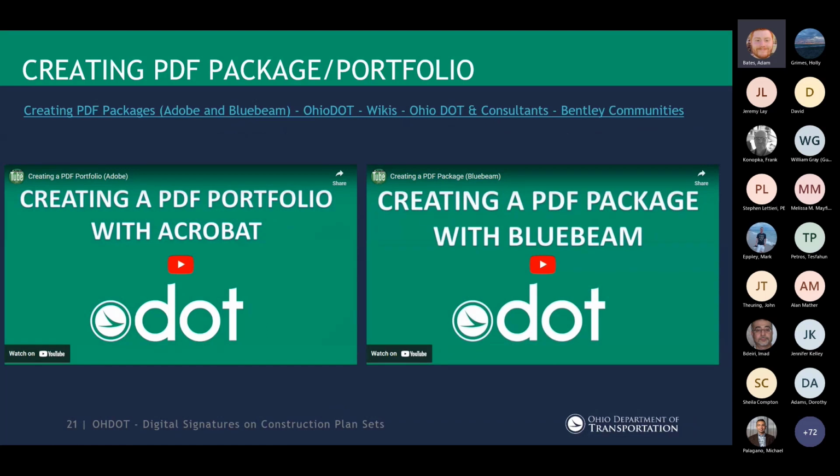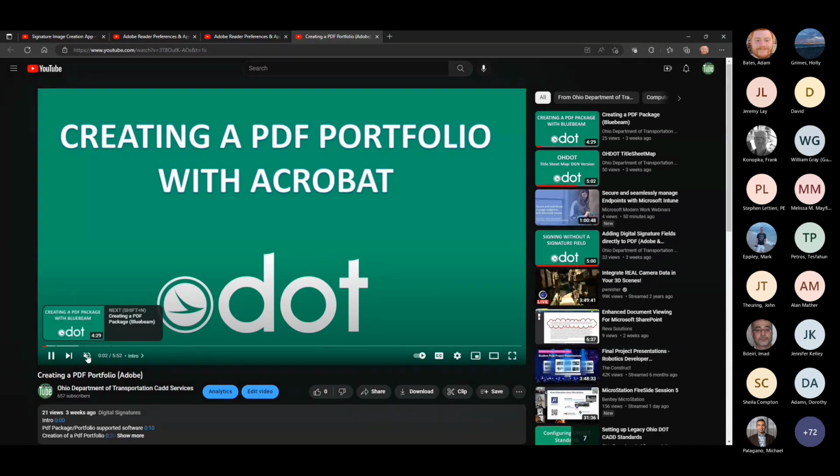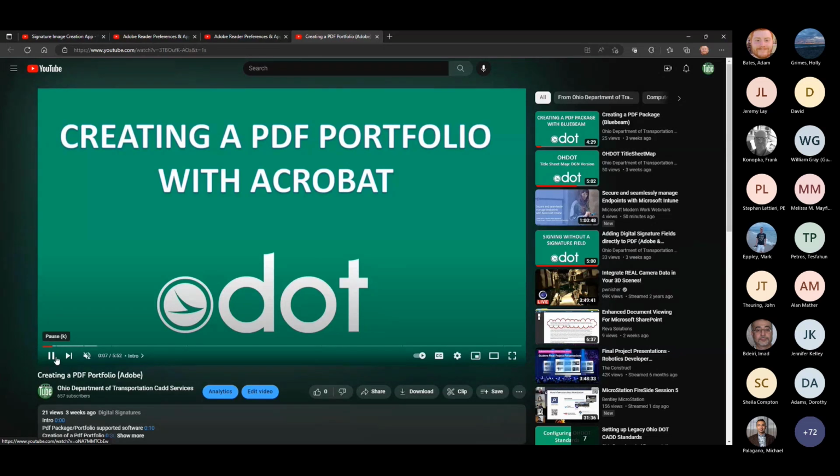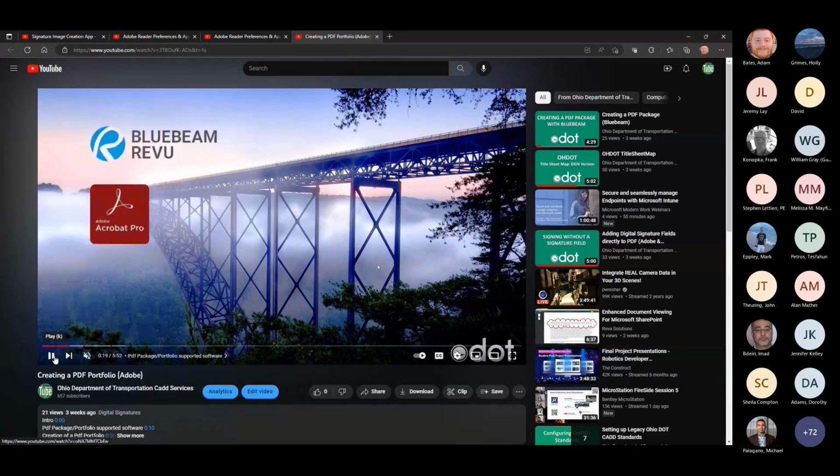So I'm going to briefly go over how to create a PDF portfolio in this video. So let's go ahead and click play on this. And I'll just open this up in YouTube. Let's see if this will actually work for me this time. So as you can see here, these are the 2 versions that we want to be able to use for creating PDF packages and portfolios.